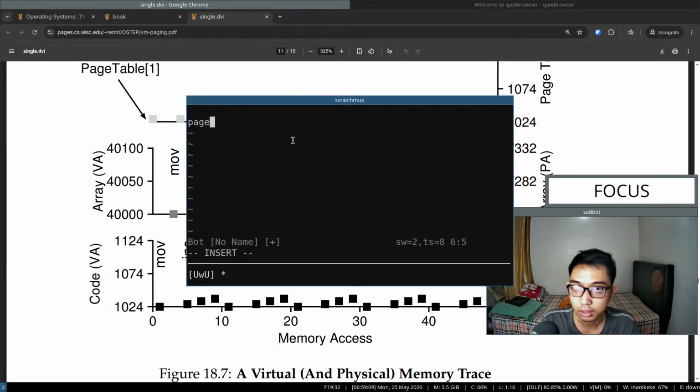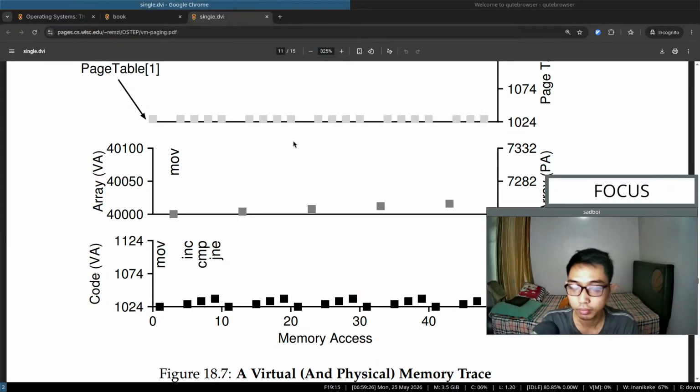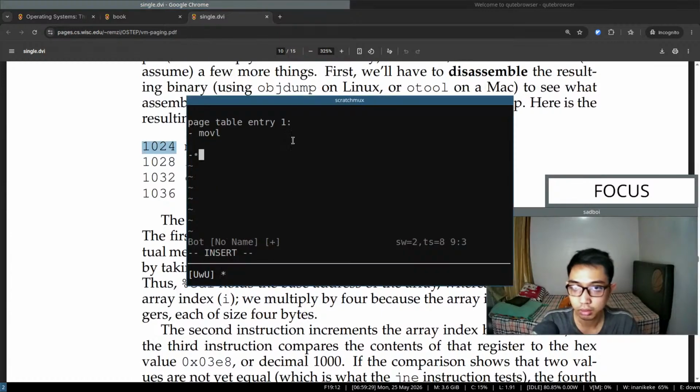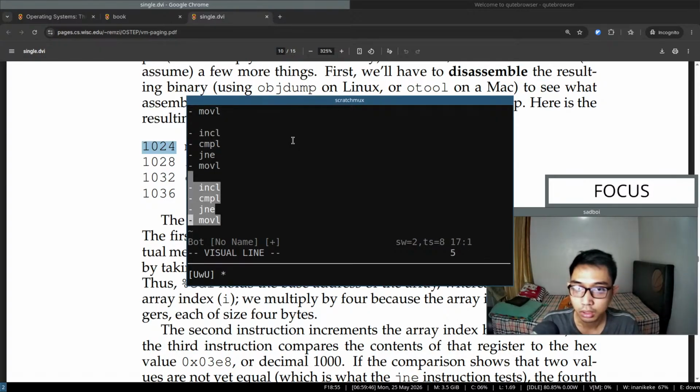Let me check. Page table entry 1. What is it? Yeah, move. And then increment, compare, jump if not equal, and then update again. This one keep going.